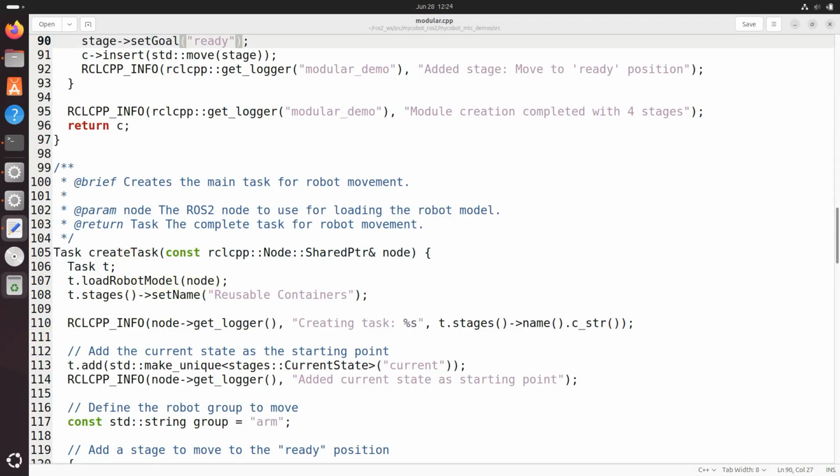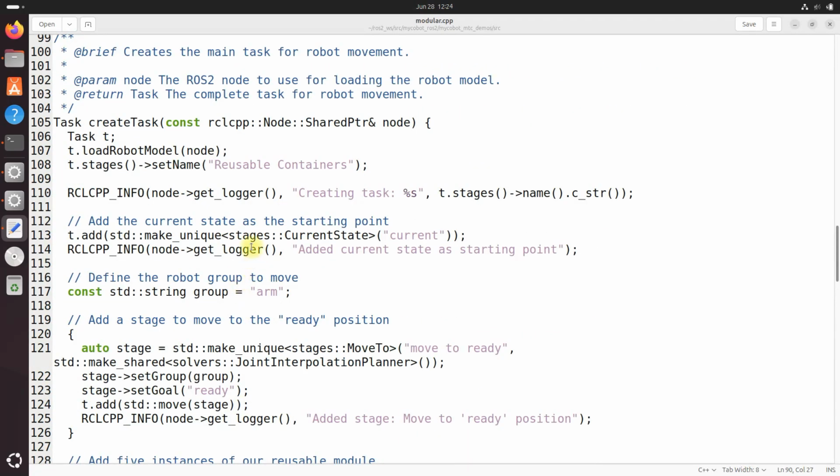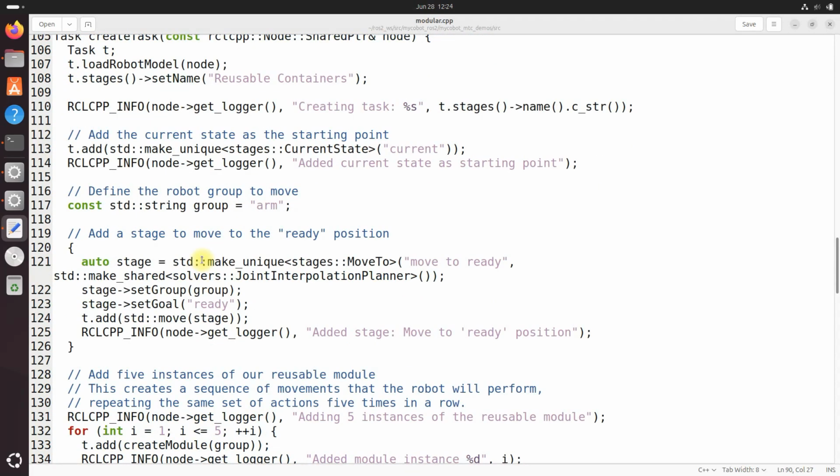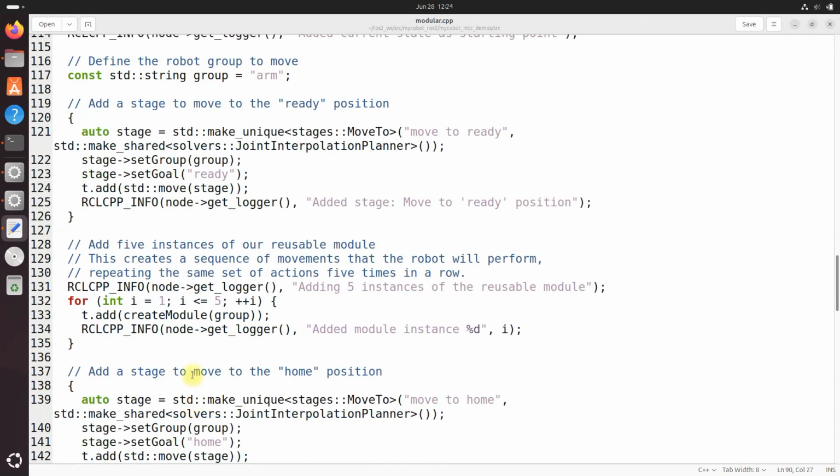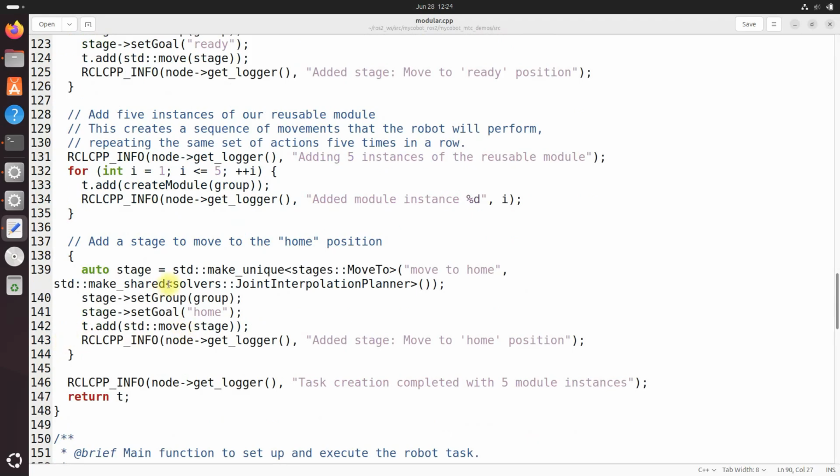Next, we have the create task function. This creates the main task for robot movement, sets up the task structure. So we add the current state as the starting point. We move to the ready position where the arm is kind of like at a 90-degree angle, ready to grasp. And we've got 5 instances here, 5 instances of the reusable module created by create module. And then finally, we move to the home position, which is that erect standing up position at the end. So this structure creates a sequence of movements that the robot will perform, repeating the same set of actions 5 times in a row.